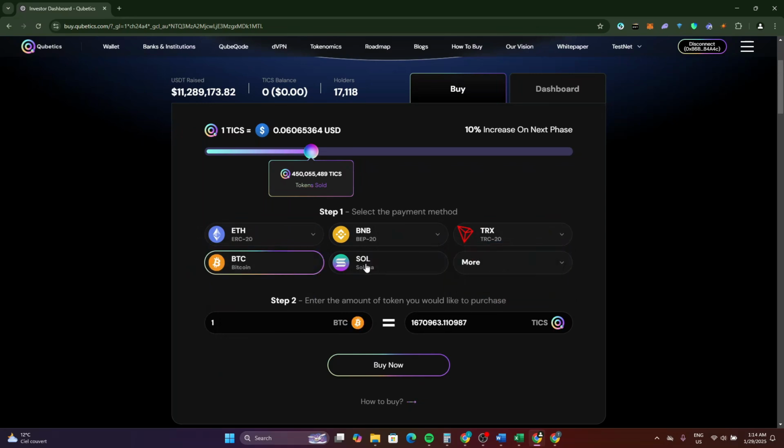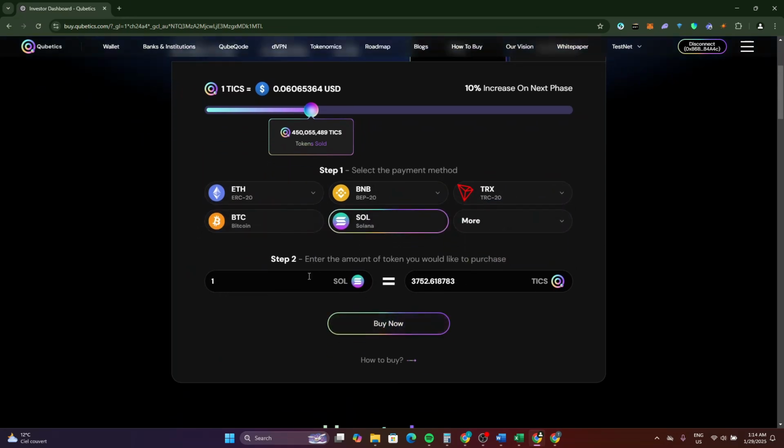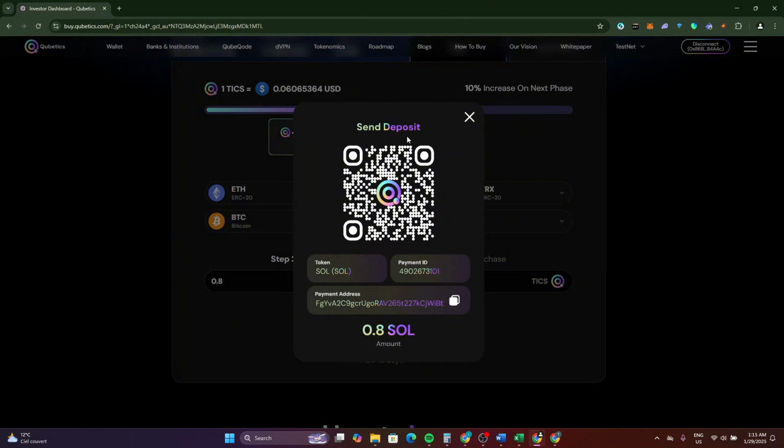If you want to select Solana, you can type here how much of the Solana you have in your wallet you want to spend. And this is how much of that token you will be receiving. After that, click on buy now. And as you can see, send deposit. Scan this QR code, go to your wallet, and send that amount of SOL to this address.